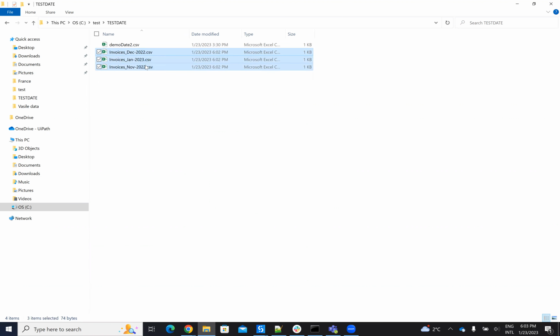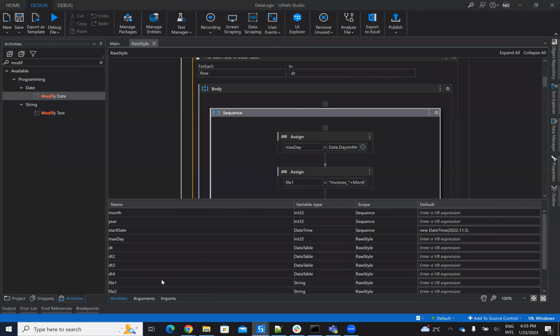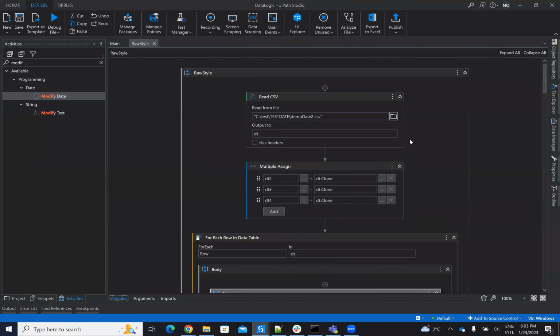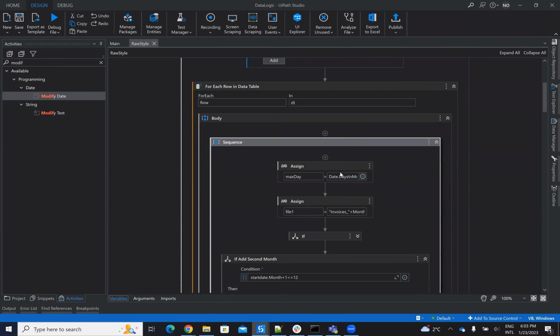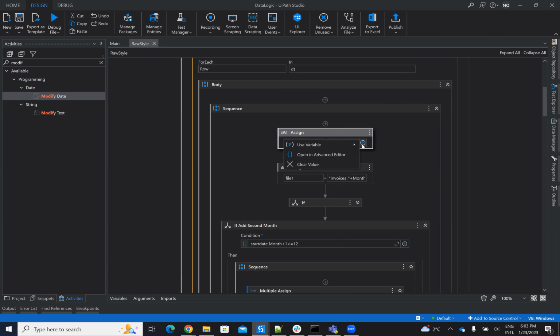So let's understand the raw approach, using mathematics and Visual Basic commands. It's like this. I read the CSV. Then I clone the data table to have 3 data tables, one for each of the 3 months. Then I do a for each on the data table. And then I have to identify the max day of the month.